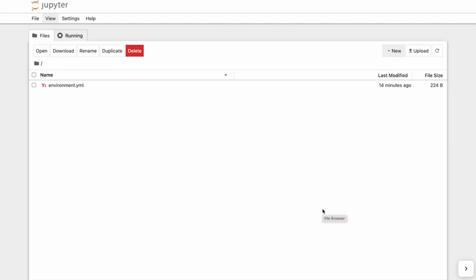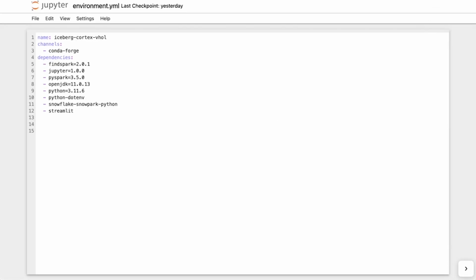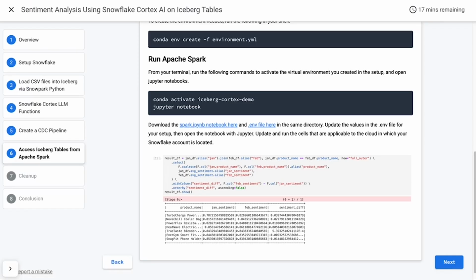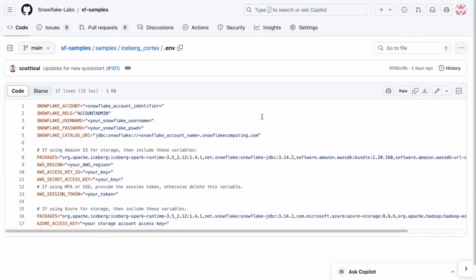Once we have the Jupyter notebook running, as we can see, we only have the environment YAML. We don't need this anymore. It's already installed, all the dependencies. Now, what should be the next step? Well, we need to download the .env file to update the environment variables, to connect Spark to Snowflake to read the Iceberg table, and also to connect it to AWS S3, which is the cloud storage, to read the actual data and the metadata from the Iceberg as well. So to establish this connectivity, we will have to update the env file here.